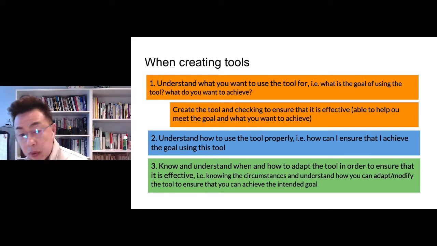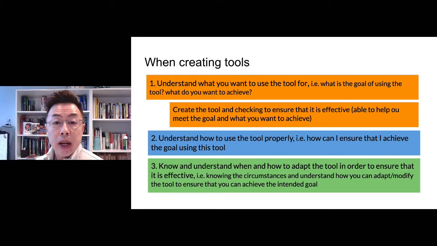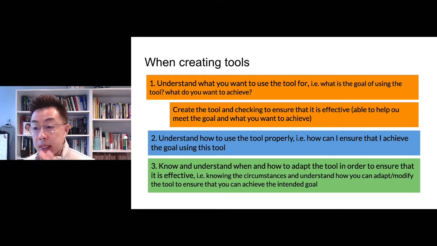Is it to get inspiration? Is it to convince the stakeholder that they should give you more money? Is it to remind the team of the users? Then create a tool, and then you must check to ensure that it's effective. Don't just create it and say, oh, it's done. Does the tool work? Can the tool help you achieve that goal effectively? You need to try it out, and you might need to change stuff.